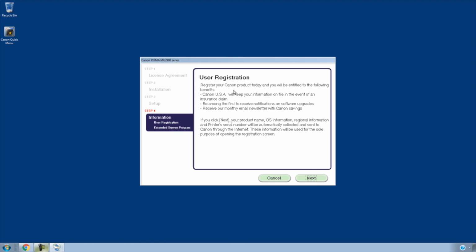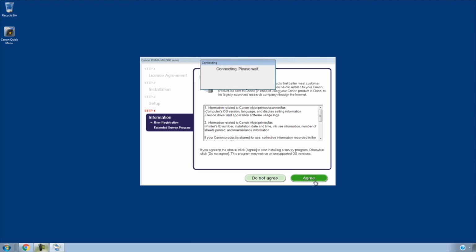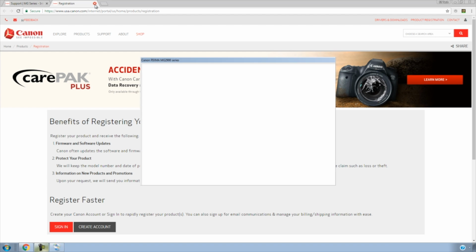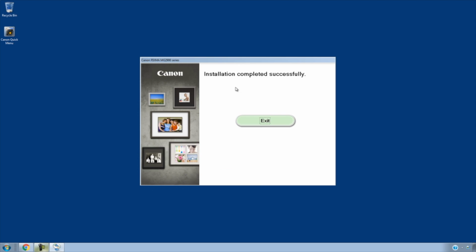The next step is the user registration, which is for maintenance. You go into Canon USA and register the model and the serial number of the printer for maintenance. I did it already, so next and agree. I can close this one. I already finished the registration process, and the installation is complete.